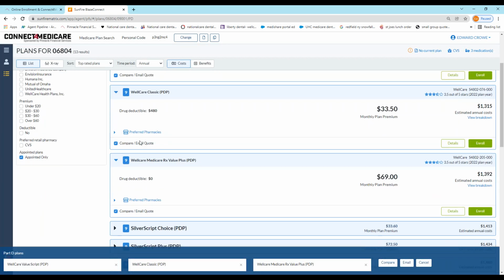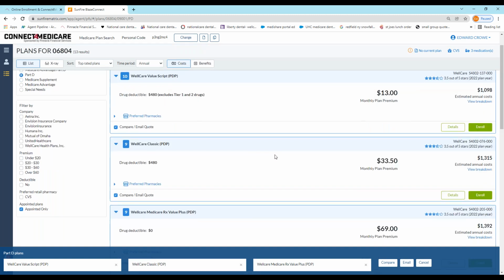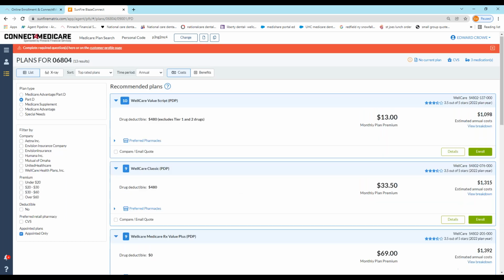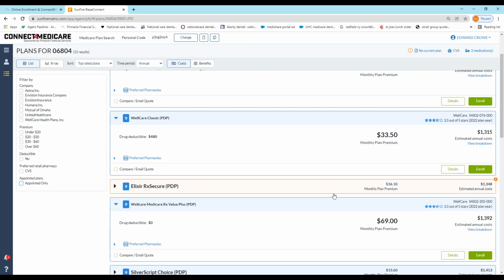Okay, another thing to point out is this is going to show plans that you are contracted and certified to sell. So it's an enrollment site. They can't allow you to enroll people in plans that you're not contracted and certified to sell. So when you do this initially, it's going to simply show the plans that you can sell to people, as you can see. Now, if you unclick the Appointed Only button, it's going to show everything out there.